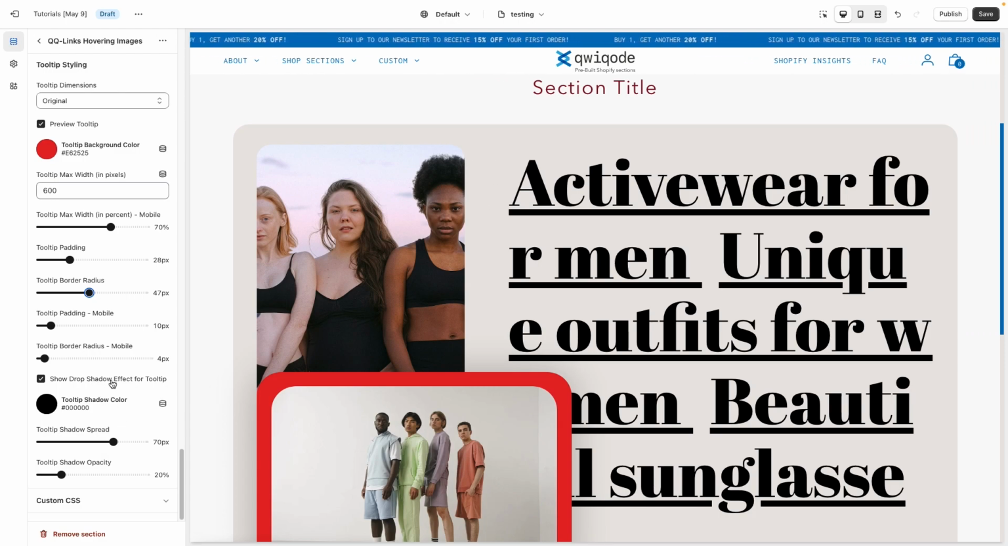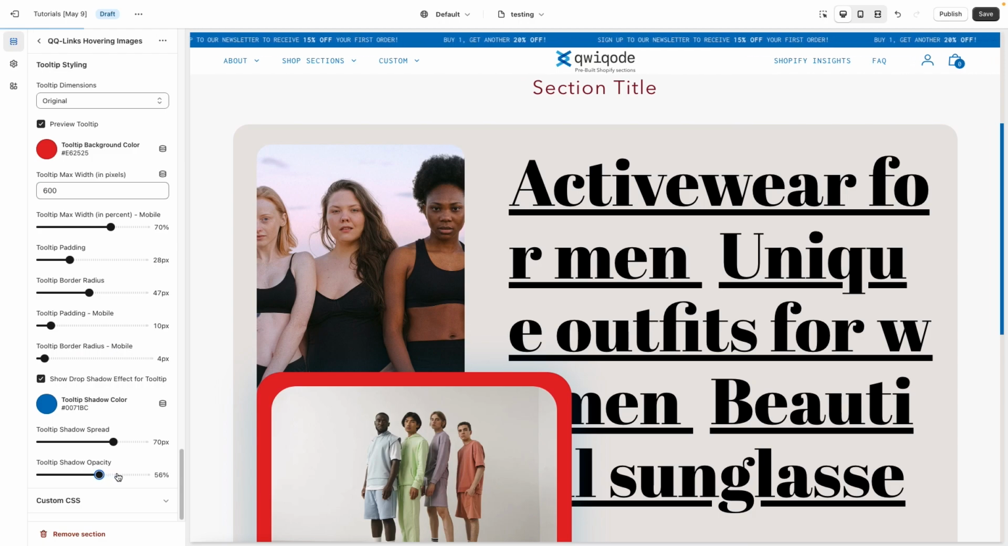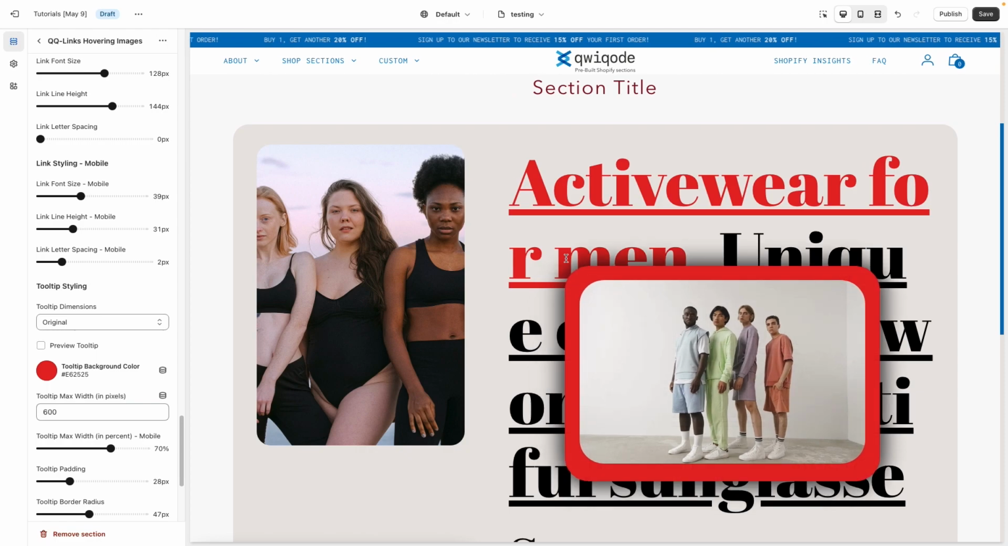Next, we have an option for drop shadow. So if you notice, there's a slight hue, a slight shadow underneath. And if we make this, let's say blue, and we increase the opacity, then you can see it much better now. You can adjust the spread of it so it'll be smaller, or you can just turn it off, just like that. Go black again. There we go. And those are all the settings. So once we're done with that, we set the preview tooltip, and then we have the section as we wanted.